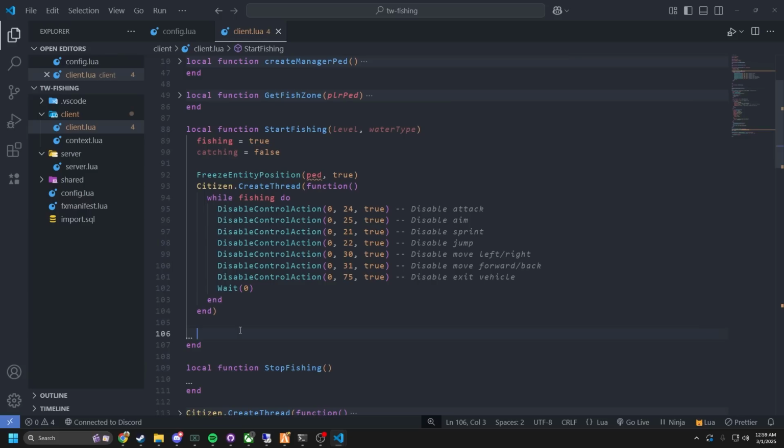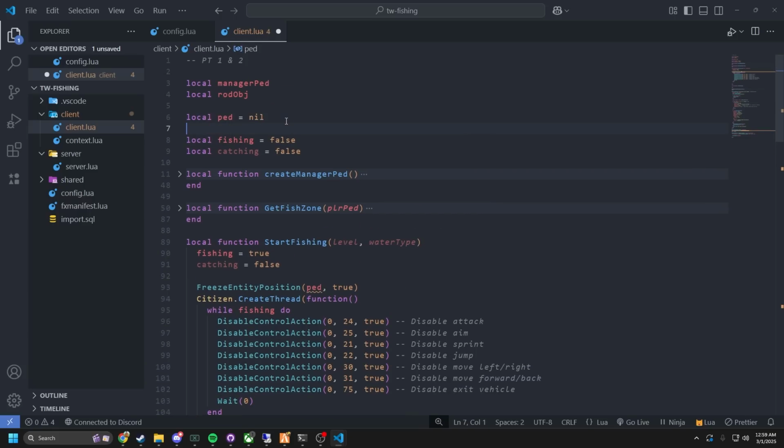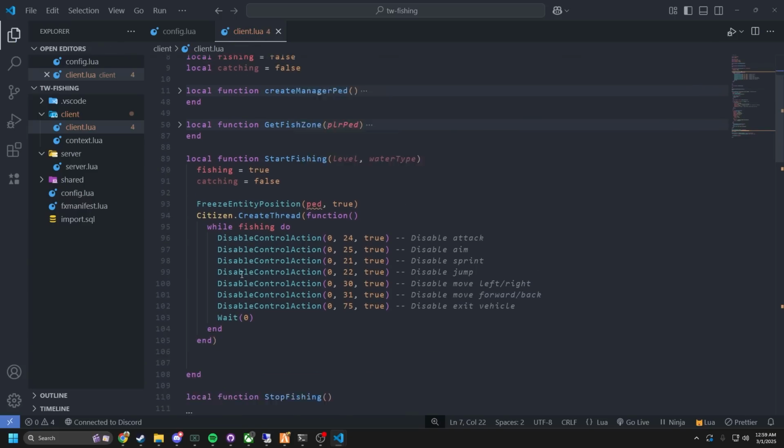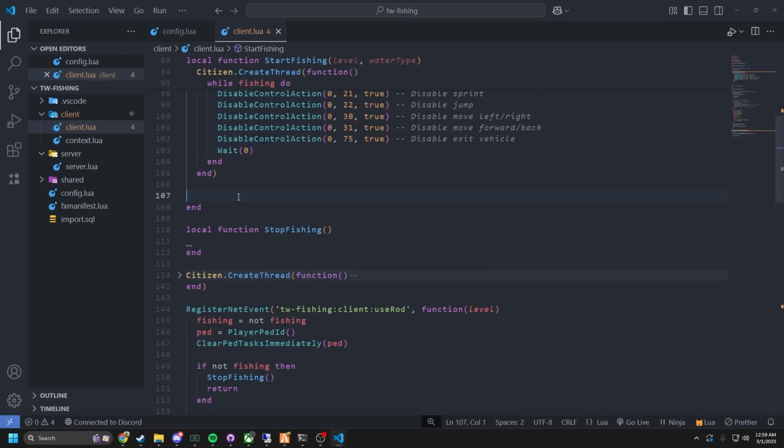Next thing we're going to do is set up player rod, which we don't have defined up here. Local player rod equals nil. We could have used a scenario, but I found scenarios will keep spawning a prop on the ground when you stop fishing.